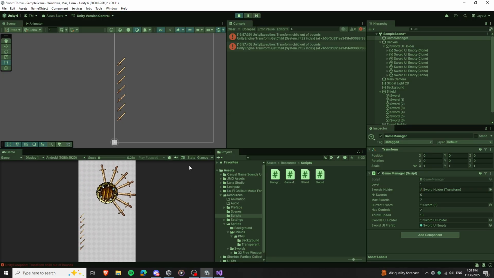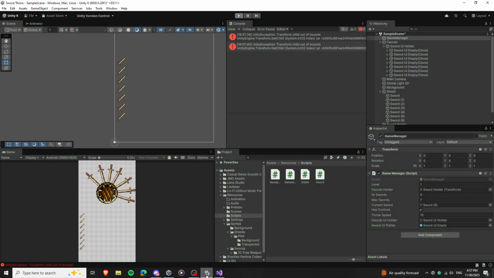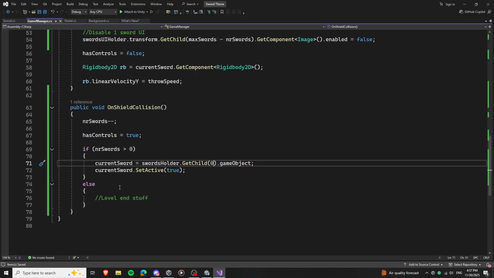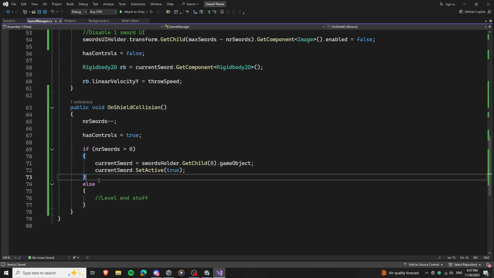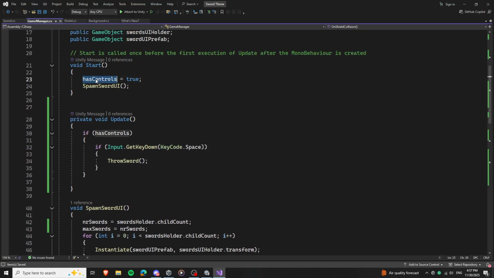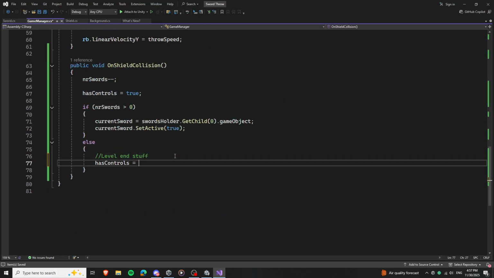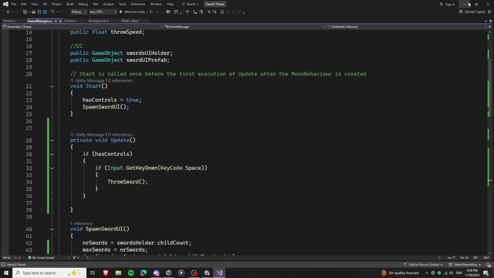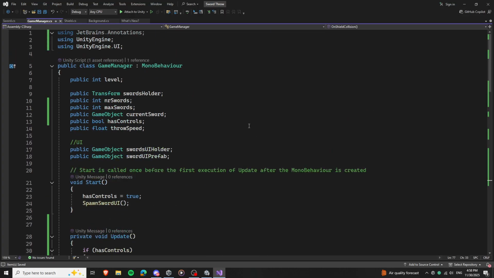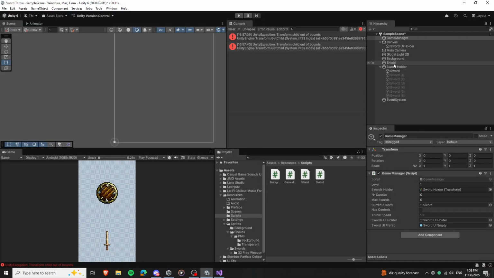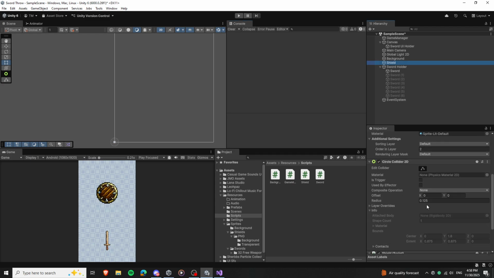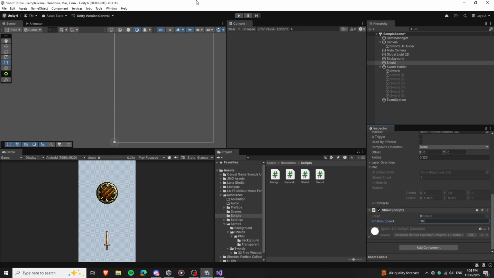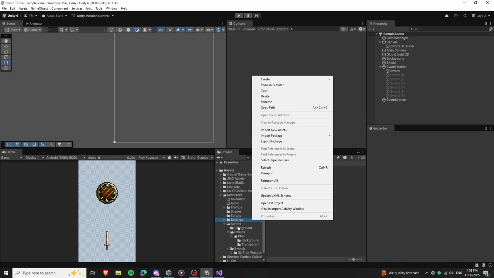Now there are no more swords. I press spacebar, and we cannot. So after we throw all the swords, we want to stop the controls. So let's say here, controls equal false when we reach 0 swords. Let's add some sound effects. There is also the rotation of that shield is a bit too slow at 30. So how do we do sound effects?